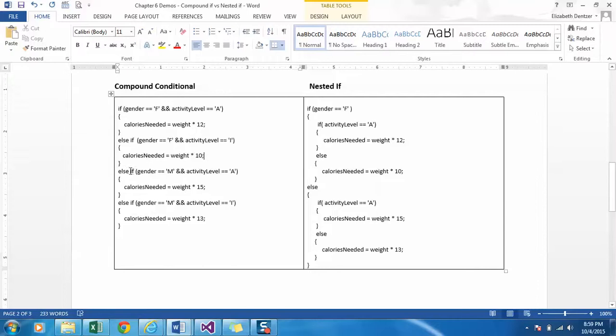else, continuing with our if statement, if it's not this and it's not this, we're going to check and see if the gender is M and the activity level is A. If that is true, those will be our calculations for our weight. Else, if the gender is equal to M and the activity level is I, so if it's an inactive male, this will be our calculation for calories needed.